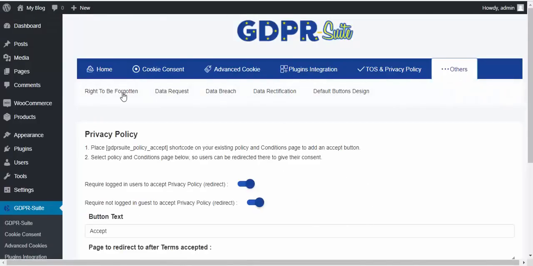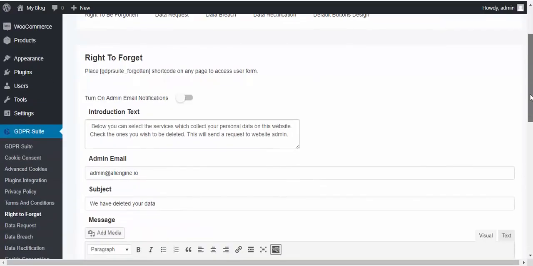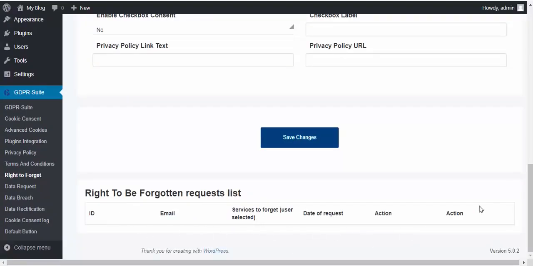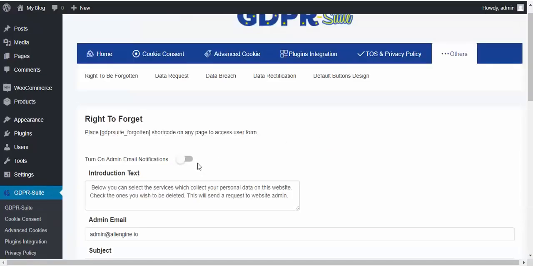Also, we have another cool tab that addresses the right to be forgotten, data requests, data breach, data rectification, and where you can set up your default buttons. With the right to be forgotten, you'll be giving your website users the option to request that the data you have be deleted. Once a request is sent, you'll receive an email about this, and you can always log in to delete such from the data lists below. You can always turn on admin notification to receive these requests immediately.